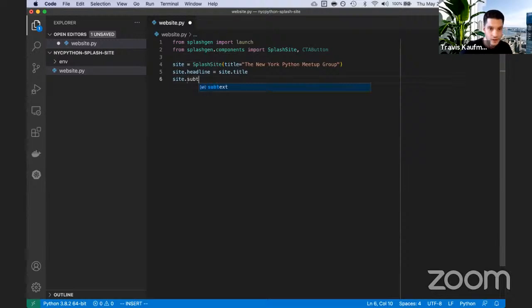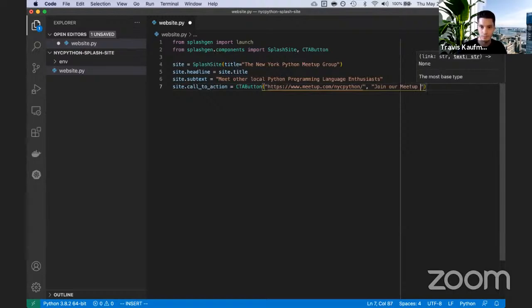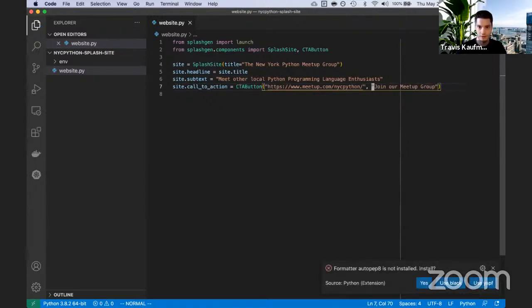For the subtext, let's make it similar to what's on the meetup page. So meet other local Python programming language enthusiasts. Let me check my spelling. Cool, that looks good. And now let's just add a call to action to join the meetup. So I'm going to create an action button and I'm going to set it to meetup.com/NYC. And then I'm just going to have the text be join our meetup group. Let's see, did I get that right? I can't see over the Zoom overlay.